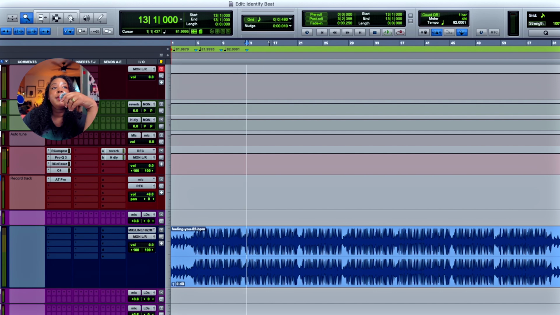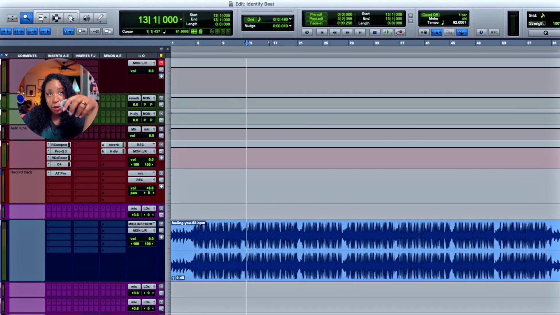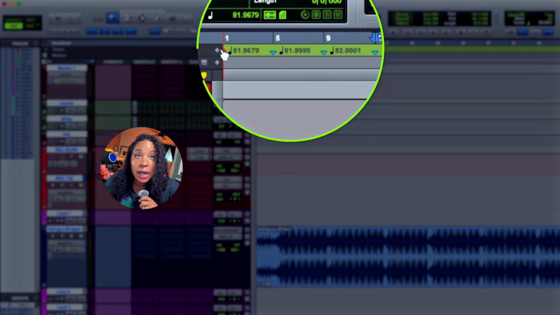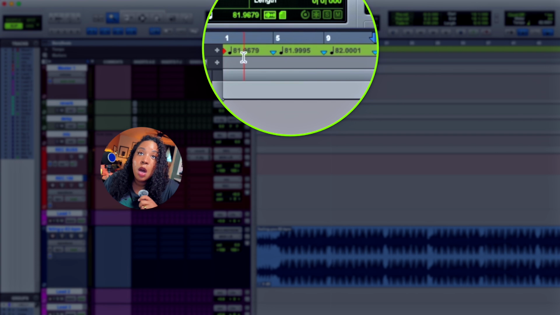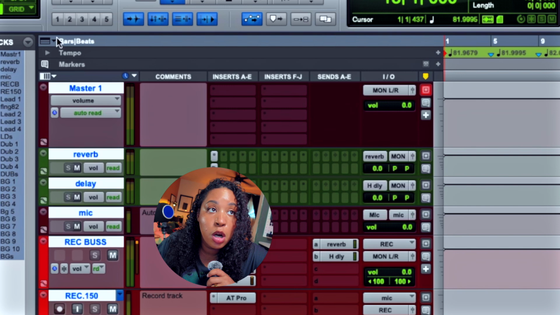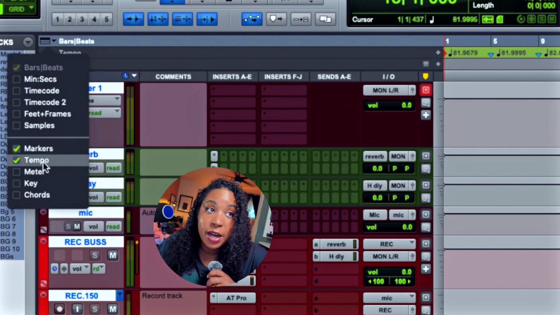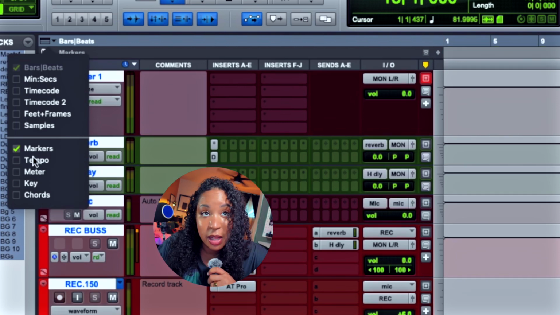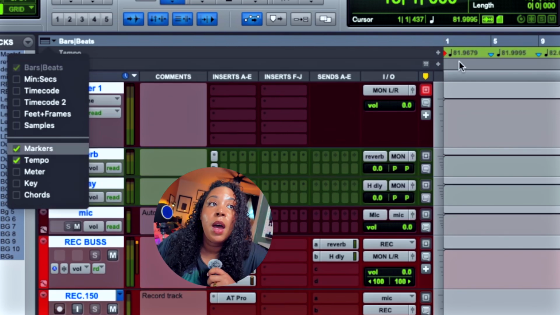Nothing can stop us. Oh, something I forgot to show you that is probably going to be helpful to you. Did you see how these numbers are displayed here at the top? 81, 81, 82. Obviously, those are the events that we just created. But if you want to see those, you need to come over here to this left corner under bars and beats, and you need to select tempo so that it shows you that. If I take it away, it disappears. If I click it, the tempo comes back.